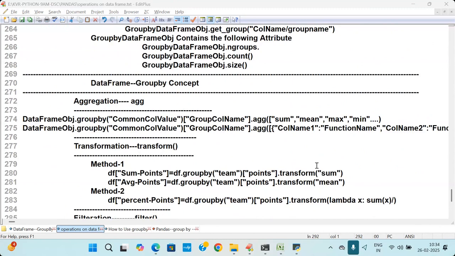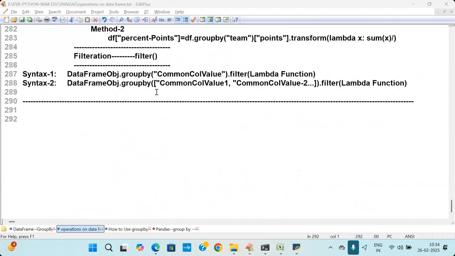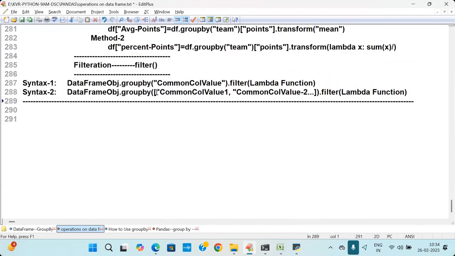So I will send this operations data frame file. It is easy for remembering functions at once. I'll send you once again. The last part I want to go for: can I change the column names? Can I change the column data? Column data, can I change or not?